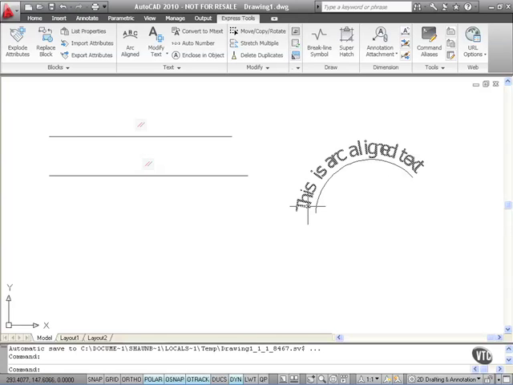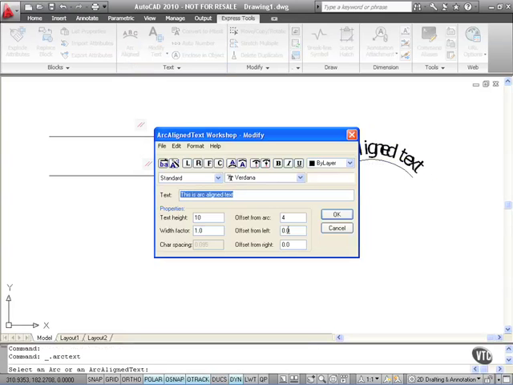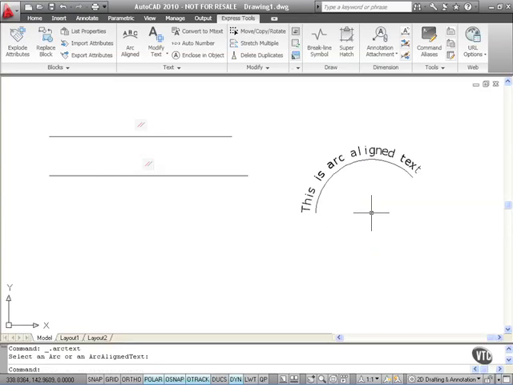Now you'll notice there that text, as you can see, because of the size of the text, it's overwriting itself. The good thing is I can go to arc aligned here again, select the text, and I can update it. So let's change that text height there to say 6. If I OK that now, you'll see the text height is smaller and it now looks much better. So as you can see, lots of nice new tools in AutoCAD 2010 to make you more productive and more efficient in your drawing duties.